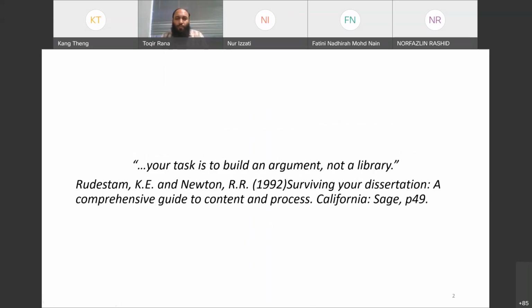So, first of all, what about the literature review? The task should be to build an argument, not a library. So our task is not to build a huge library of research articles, but to build an argument, find the research gap, and formulate our problem, which would obviously help for your master's thesis or your PhD thesis, because the literature review is quite critical and important for all these tasks.